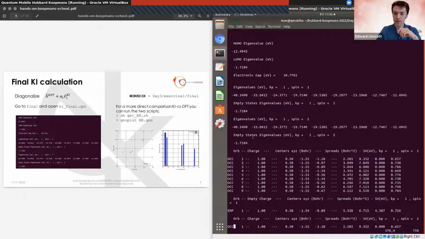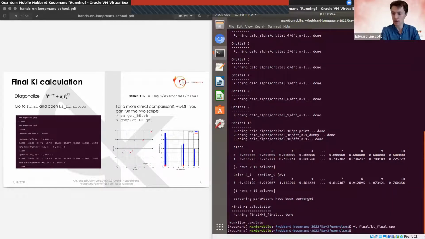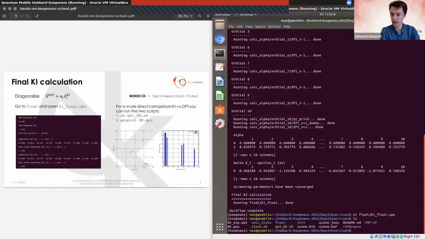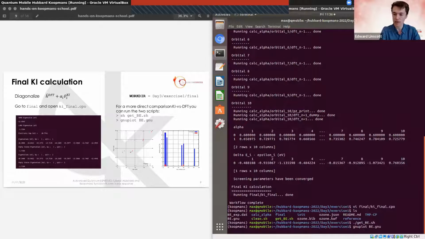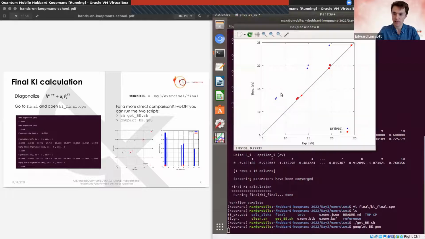And let's now compare those to the density functional theory. In this directory, there are these scripts that have just been prepared. So I can just run get_be.sh, that's just going to extract them from the output file. And now I'll just run gnuplot on this be script. So you can do this yourself. And what you'll see is this plot here.